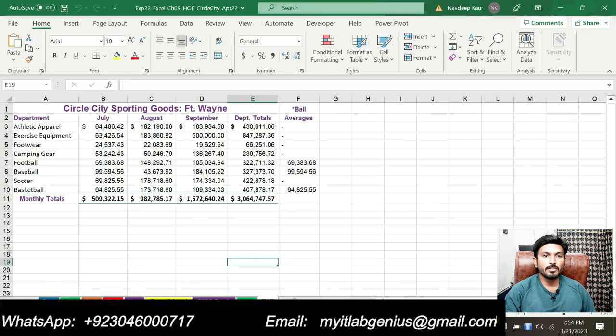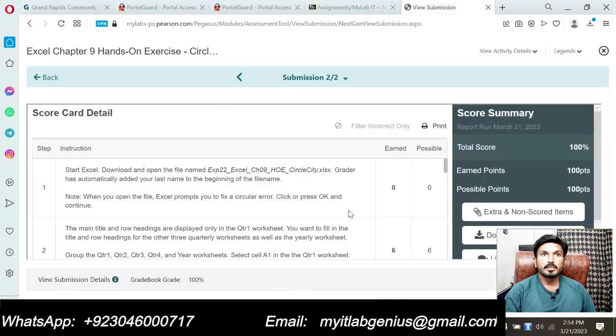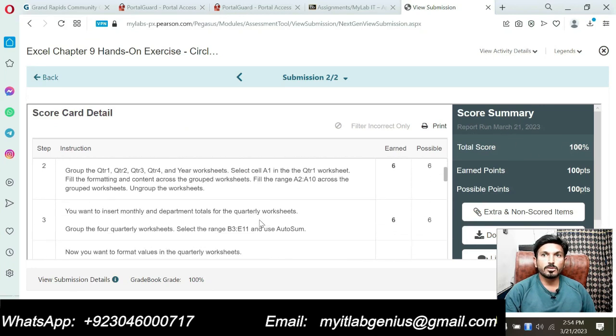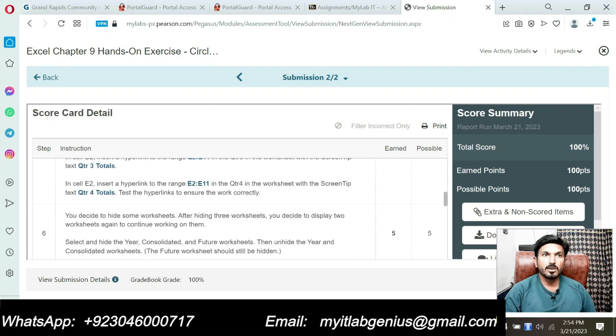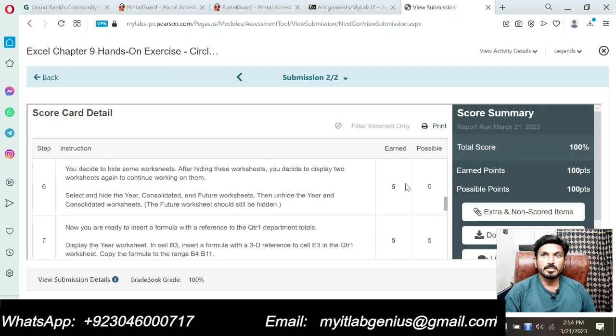So I have done this one for one of my clients. This one you can see that, and my student got 100 out of 100. You can see the grade here. So I have got 100 out of 100. Each and every step is completed, and I got full points on each and every step.